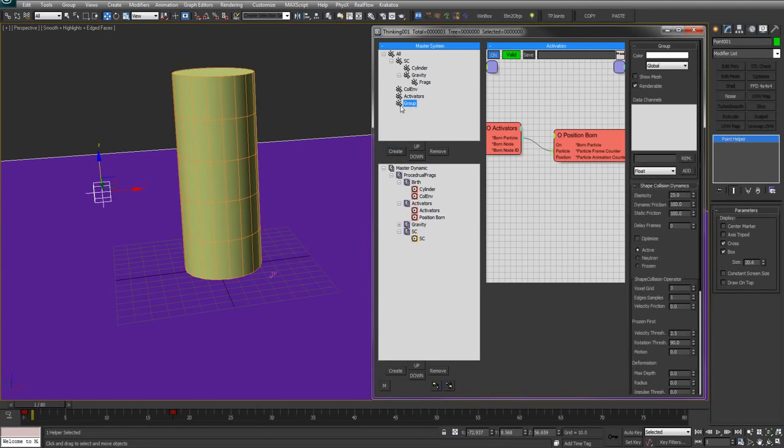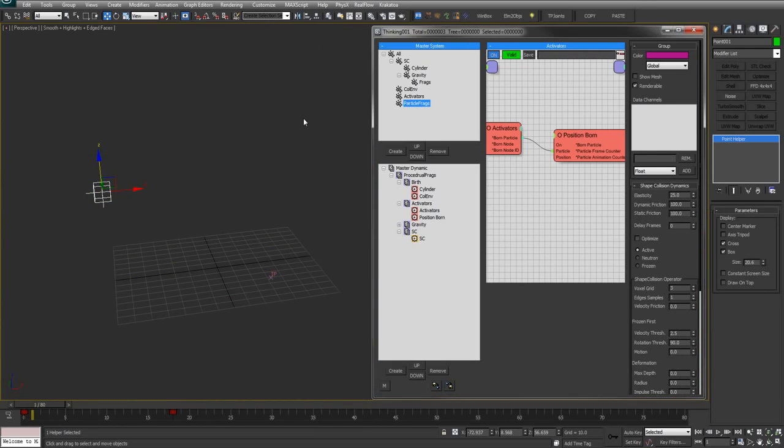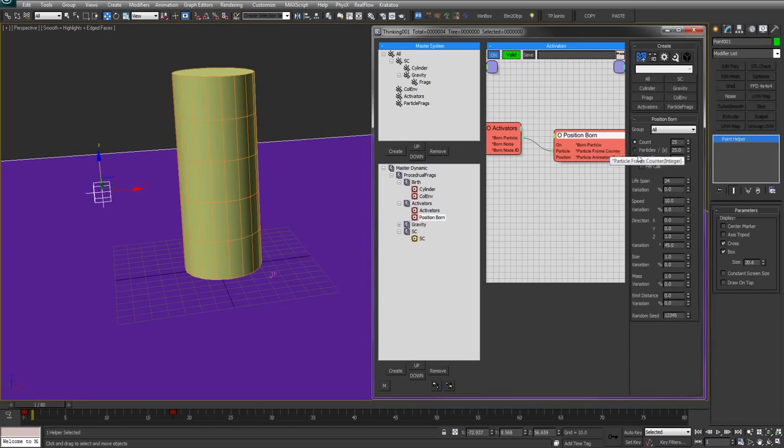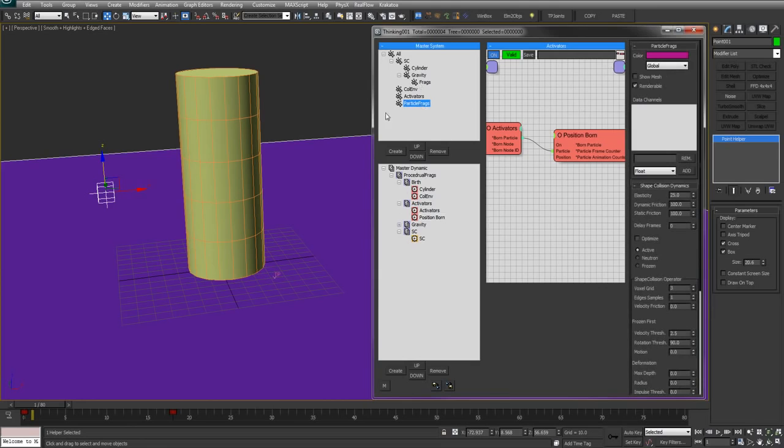So make another group. Call this particle frags, or whatever you want. Color pink. Put this particle born in particle frags. Go pistol shot, go 100, throw life on there, turn speed off, variation, turn it up, and you'll see what this is doing in a second.